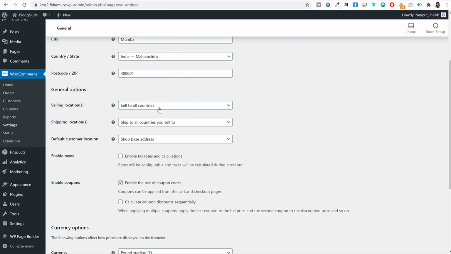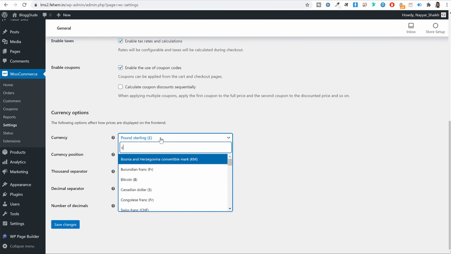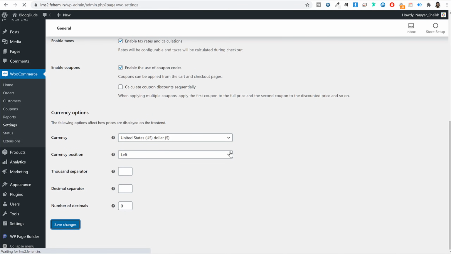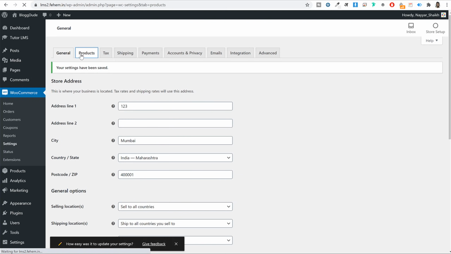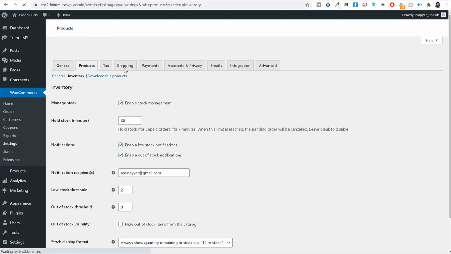But because it is a digital product, we can sell to all countries. If you want to enable taxes and calculation, you can enable taxes as well. And after that, I want to change this currency to US dollar. Okay, now click on save changes. Now in the next step, we have the products option. So if you click on this option, all right, I think no settings is required.